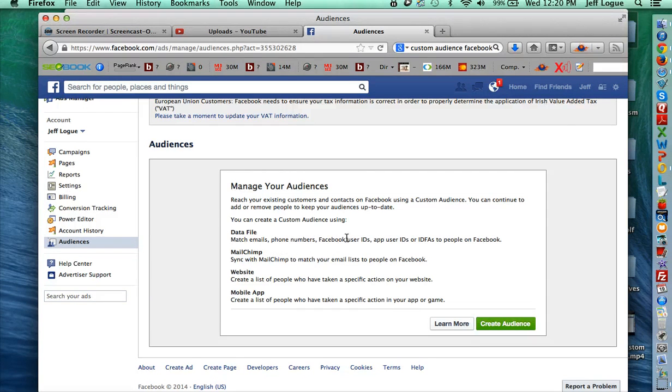You can also use Facebook and app IDs, but that's a little bit more advanced, and more than likely emails and phone numbers is going to be what you're focusing on. You can pull from your MailChimp account, pull from a list of people who have taken specific action on your website, and mobile app stuff here as well. So there's a few different options, but again, email and phone numbers, just using a CSV file or a TXT file is probably all you're going to need.